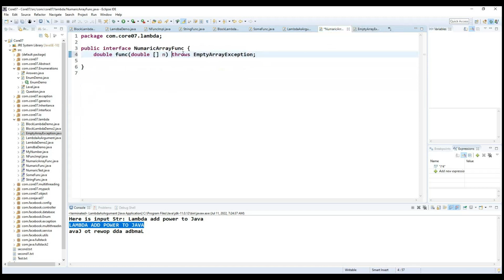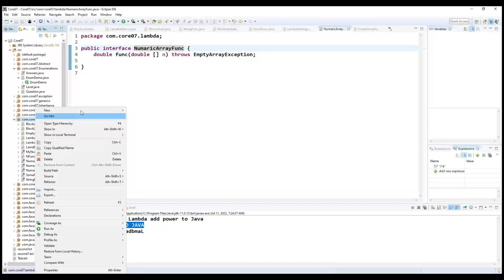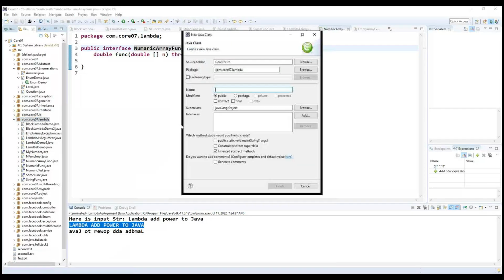But observe carefully, here I'm trying to throw the empty array exception. Okay, empty array exception. We throw this particular exception whenever we have an empty value, and I will show you the condition for how we can write it. But now observe, this is the way of writing the exception-related section. And this is the interface we defined, and this is one of the functional interfaces.